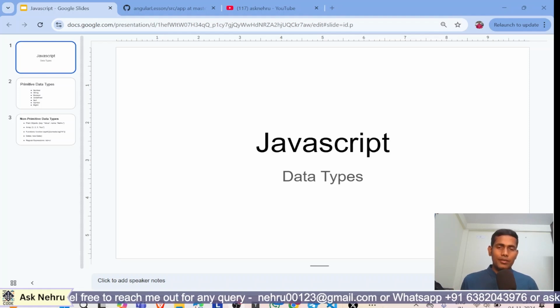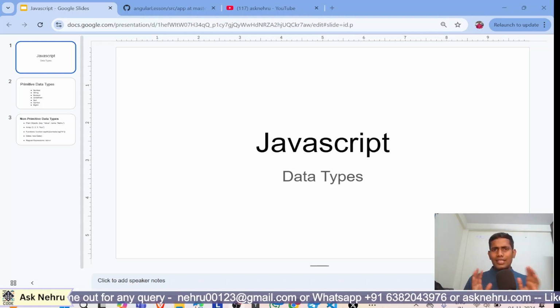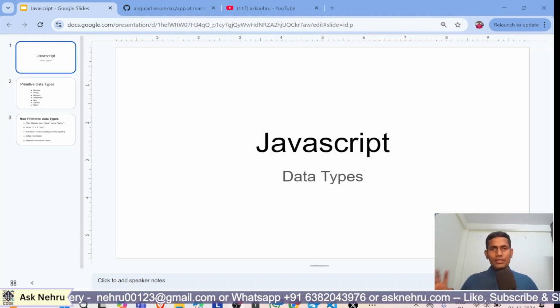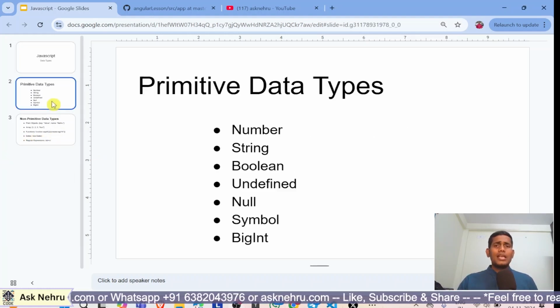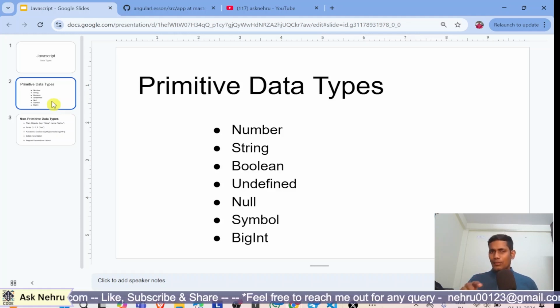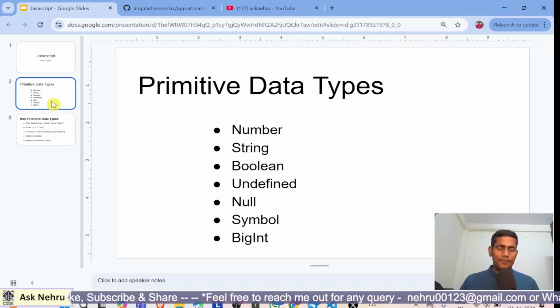I'm going to start it from data types. There are two different data types, or we can classify the data types into two major categories: primitive data types and non-primitive data types. In the primitive data types, you can see these: number, string, boolean, undefined, null, symbol, and BigInt. Don't worry guys, I'm going to explain each one of them.